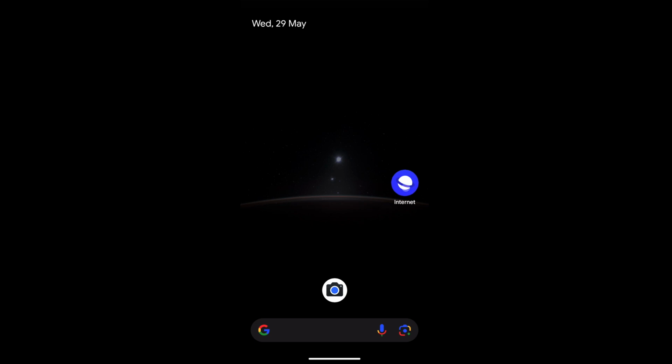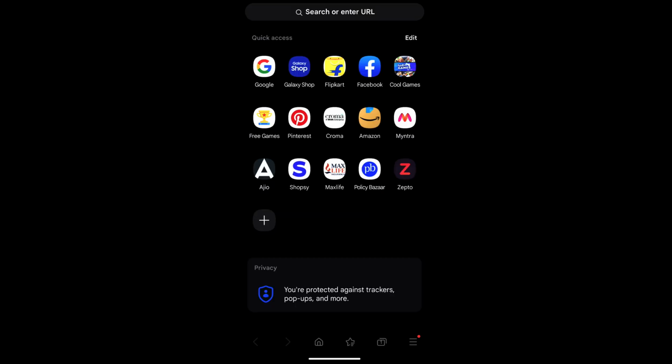Now if you just tap, we'll start with the welcome wizard as when you install a new Samsung Internet app. In this way you can reset the data and the settings of the Samsung Internet app on your Android.